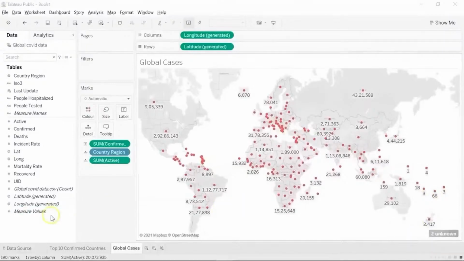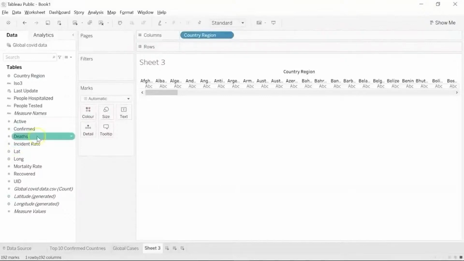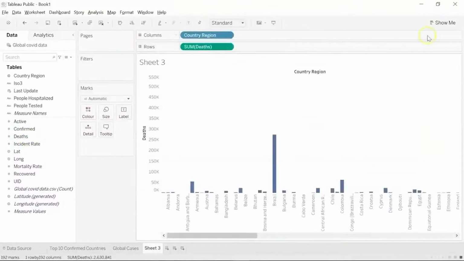Alright, now moving to our next visual. Now we are going to see the top 10 countries where highest deaths have been reported so far due to the pandemic. For this, we'll create a tree map now. So first of all, I'll choose my country column and put it under columns, and then I'll select the deaths column and put it under rows. I have the bar plot ready.